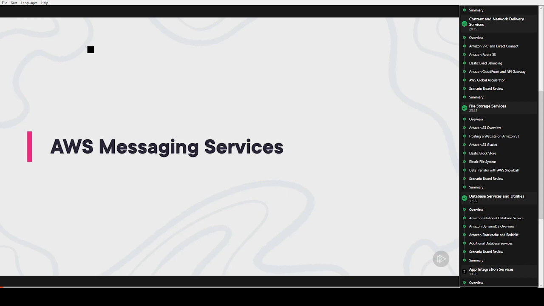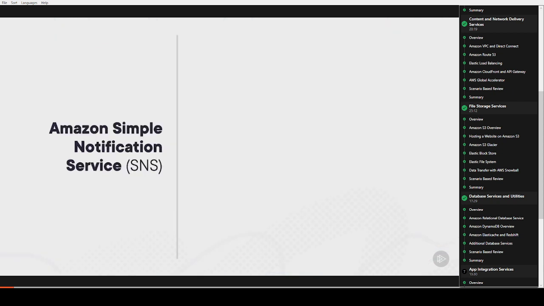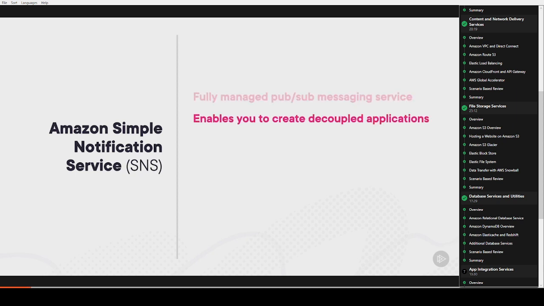So next, we're going to talk about the AWS messaging services. And the first one we're going to take a look at is Amazon SNS, or Simple Notification Service. And this is a fully managed pub/sub messaging service. And what this enables you to do is it gives you the ability to create decoupled applications. And we'll talk more in just a minute about what that means specifically. But the way it works is that it organizes information according to topics. So you can choose to listen to one topic and not listen to another. And that's what we mean by PubSub. It is publish and subscribe.